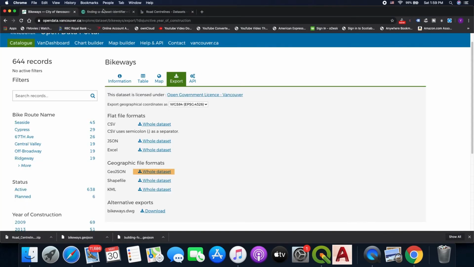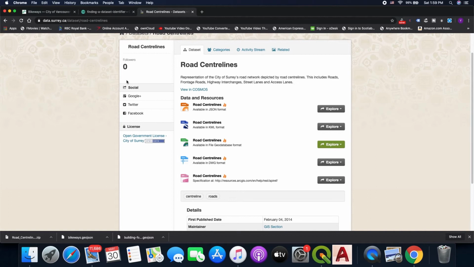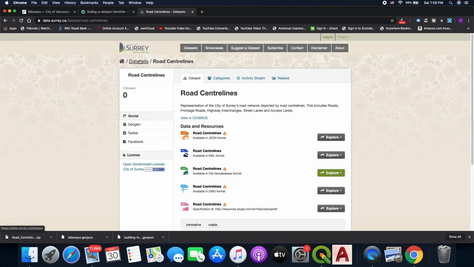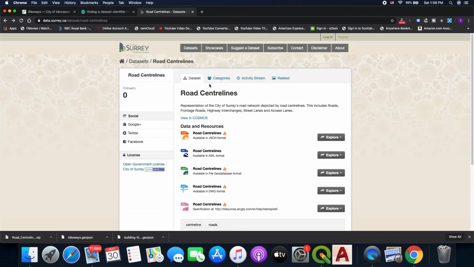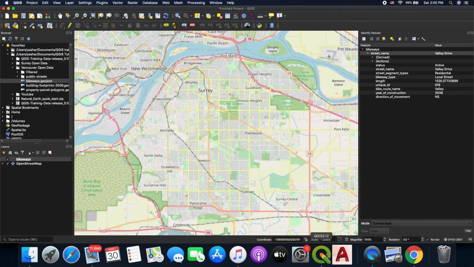Again, in order to do that, you can go to their website, which is called City of Surrey Open Data, and you can search for the center lines or street center lines or road center lines. Then you will go to this page, and on the dataset tab you can download this layer in different formats. I've already downloaded the file GeoDatabase. When you download this one, it's a zip file. You need to unzip that one inside the folder. I've already done that as well.